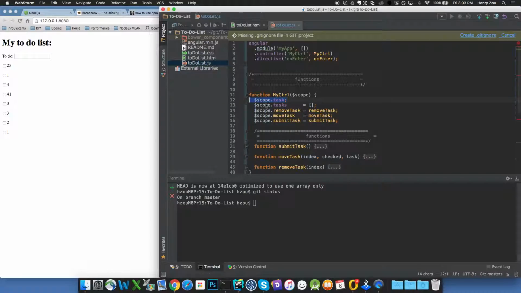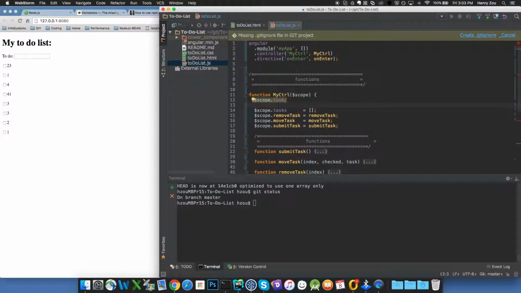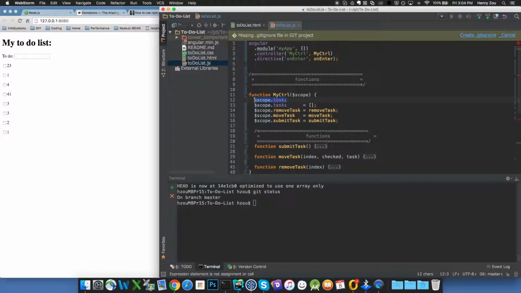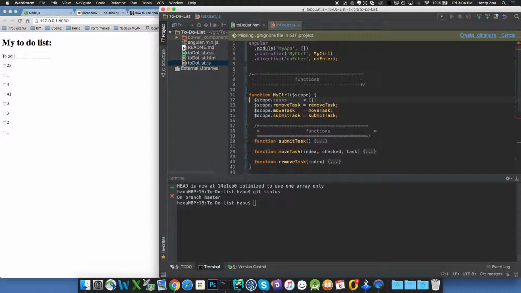By looking at line 12, it looks like you might be trying to initialize a new variable, scope.task. What this actually does is it doesn't create a new variable. This is a getter. You're getting scope.task and doing nothing with it. I think what you're trying to do is mimic the behavior of var task, which creates a new variable called task without any assignment. In this case, it doesn't really do anything, so you can actually remove that.